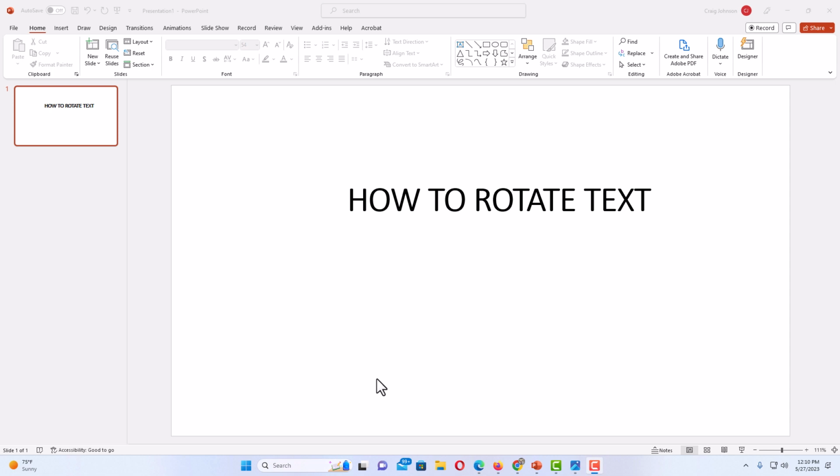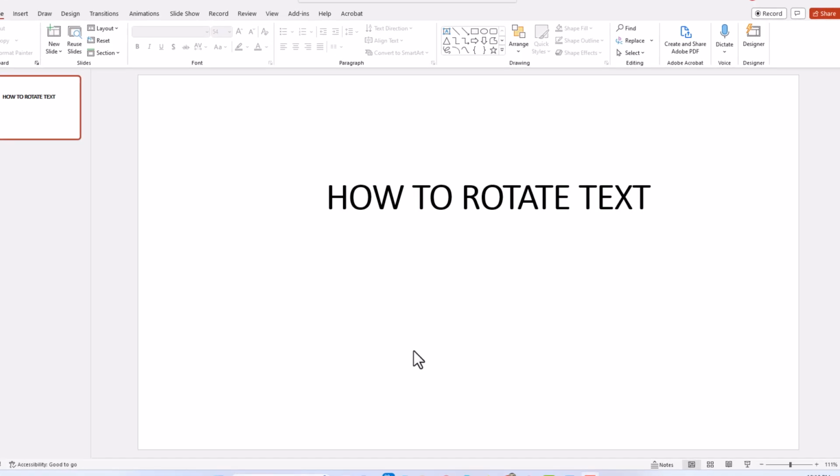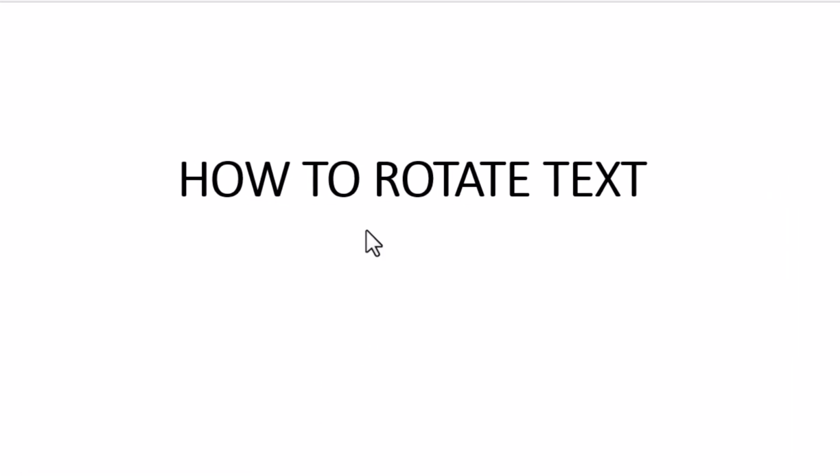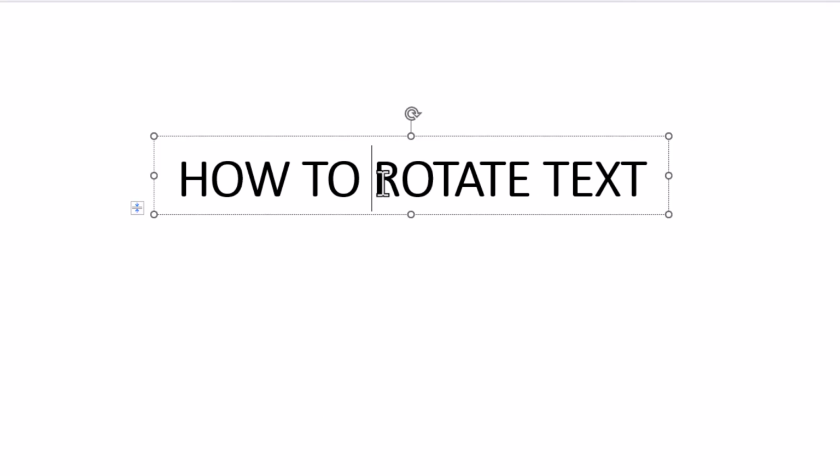I have a slide here with some text on it. I'll show you a couple of different methods on how to rotate text. Probably the easiest method is you want to left-click on the text to select it. You can see I have the bounding box around my text now. Above the bounding box, you can see this circular arrow up here. If I place my mouse cursor over that circular arrow, you can see my mouse cursor becomes a circular arrow.